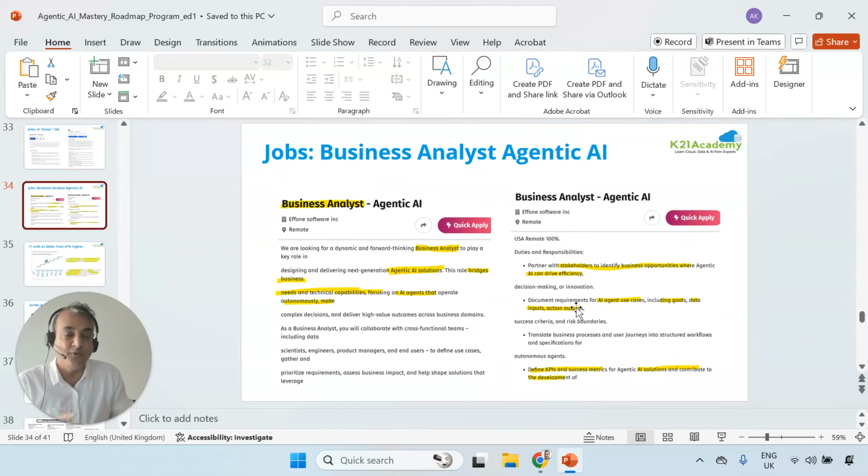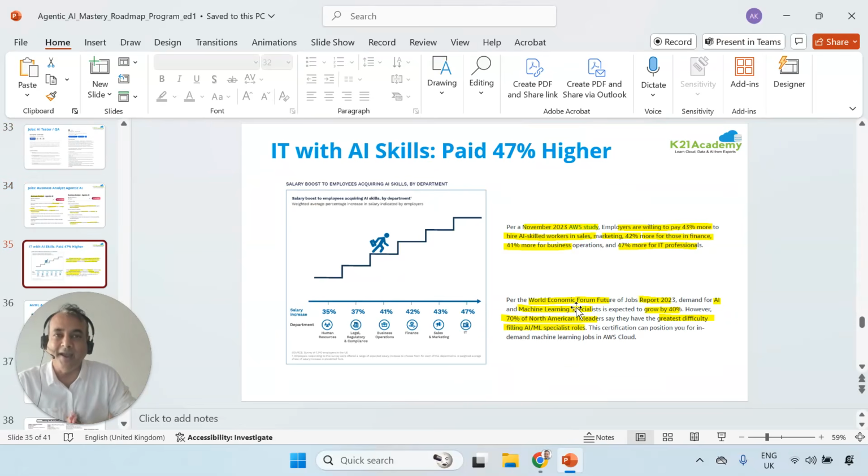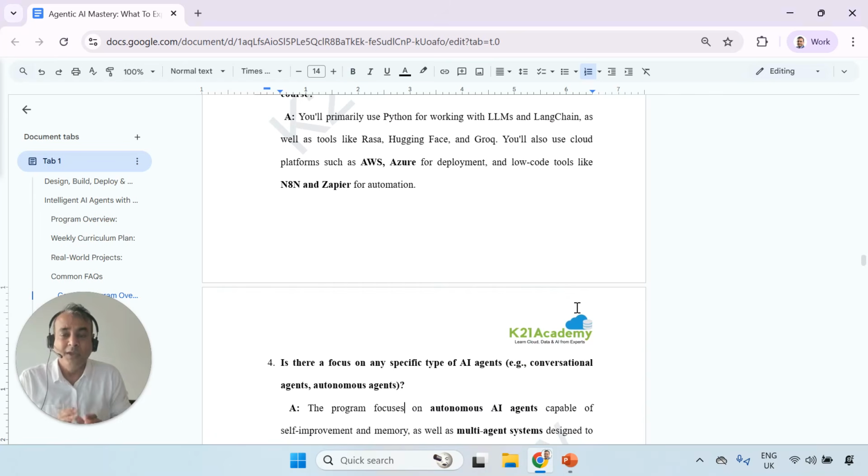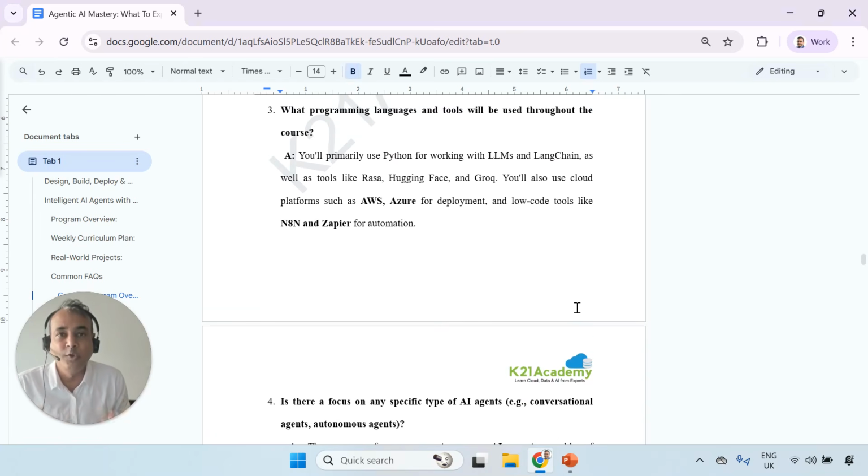Now, the other thing, before I go back to the question: typically IT professionals with AI skills earn 47% higher. This is a study done by AWS, which is mentioned here. So if you're not a developer and coder, knowing libraries and frameworks will still be helpful, and we're going to cover and explain and guide you in very simple terms on what is happening behind the scene. Also, there are no code, low code tools. As I said, we've also mentioned Crew AI, which is a graphical user interface. We'll be learning and teaching that as well.